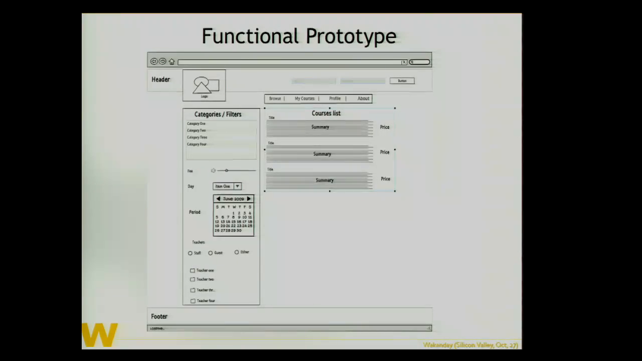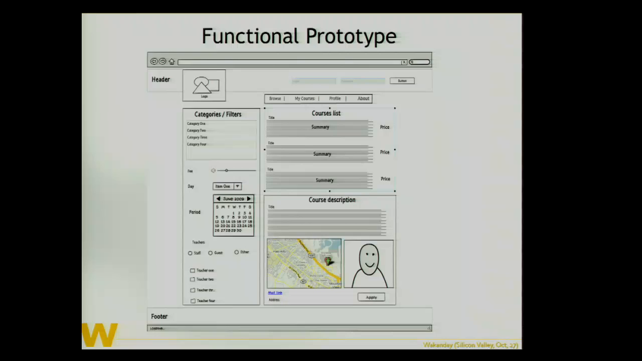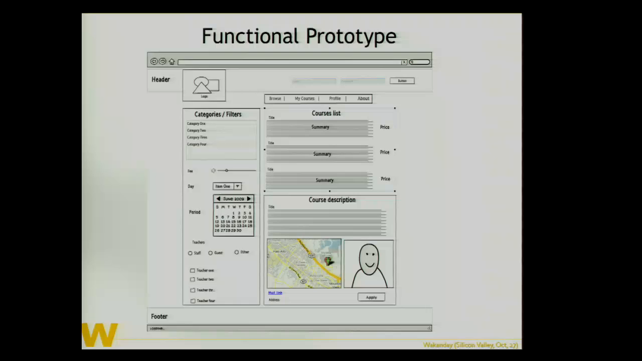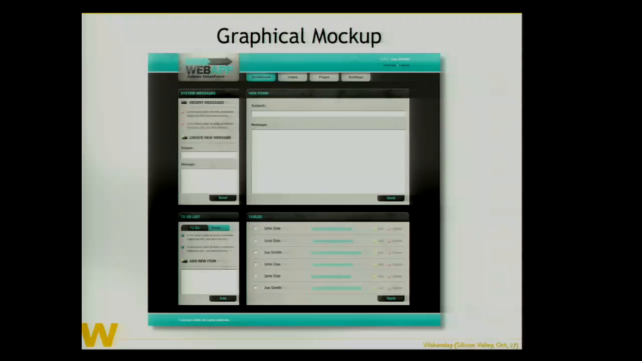First we're going to show you our graphical mockup. We have our course list area at the top right. And when you click on one of the courses, that bottom area, the course description, is going to show the map, teacher, and the apply button. So this is the graphical mockup we created in Photoshop.